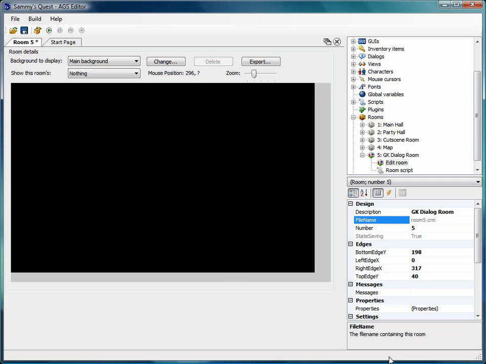And again, whenever we start the dialogue, basically the game will switch to this room for the dialogue to take place. And then when the dialogue is over, the game will switch back to the room that the dialogue came from.